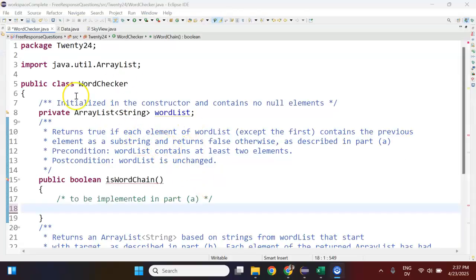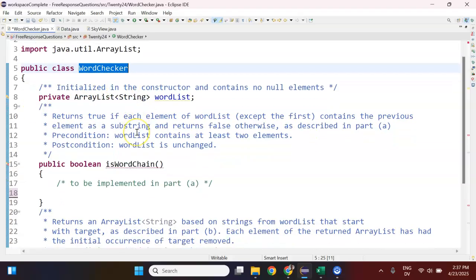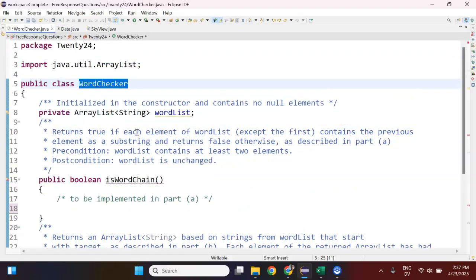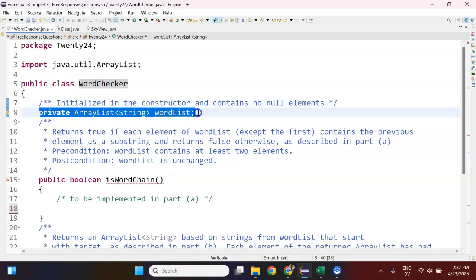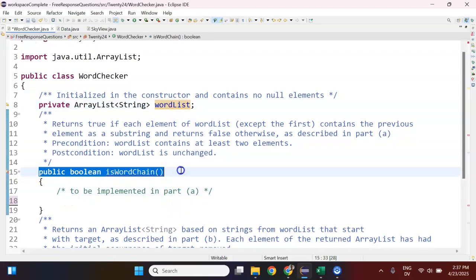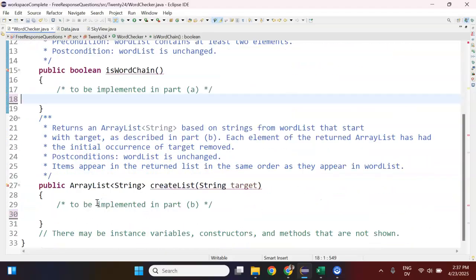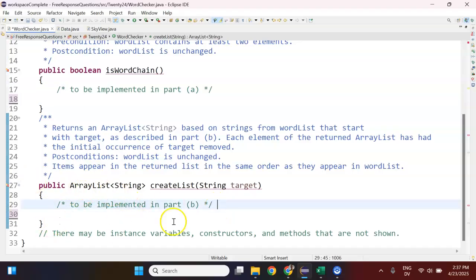class inside of Eclipse called WordChecker. And then I copied and pasted the code from the PDF, and it kind of worked okay for me. Otherwise, you can just type public class WordChecker, create the private ArrayList called wordList, and then type the method heading here, and then type your code to implement it. And then same thing for part B: type the heading and then type the code in there.